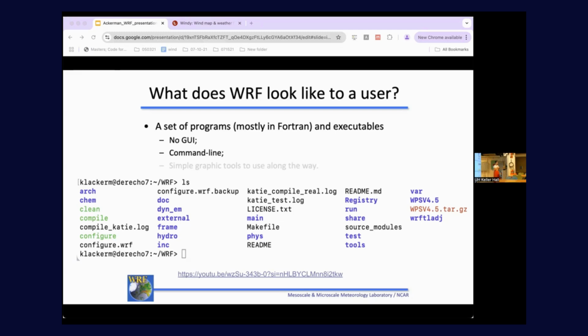The one model that I've used that does have one has a horrible GUI, so I would say we should just keep away from them, because I'd rather just use the command line. You're going to interact with WRF through the command line. This is a little screenshot of what the directory looks like when you're in there. It's going to consist of subdirectories, files, and then executables.